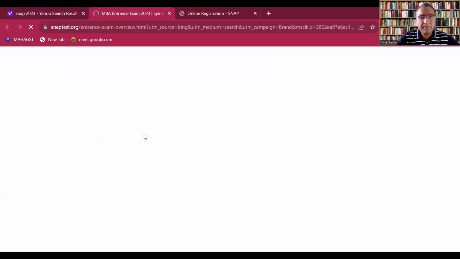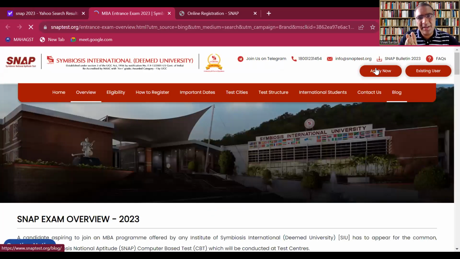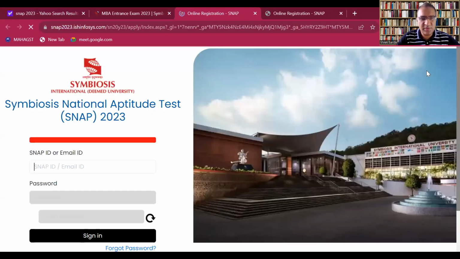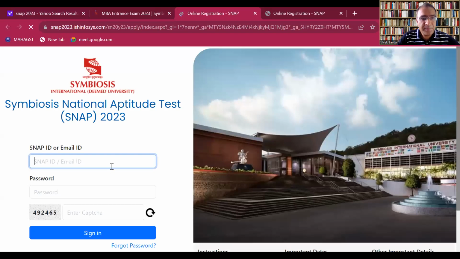Now that you have done the initial registration, you have to go back to this. So I'm sharing my screen again, guys. You go to the same website again, snaptest.org. Now you click on apply new, you click on existing user, it's going to go to the same website. So there's nothing like that. Now you have to put your ID and your password and the captcha here. Right? I hope this is clear.